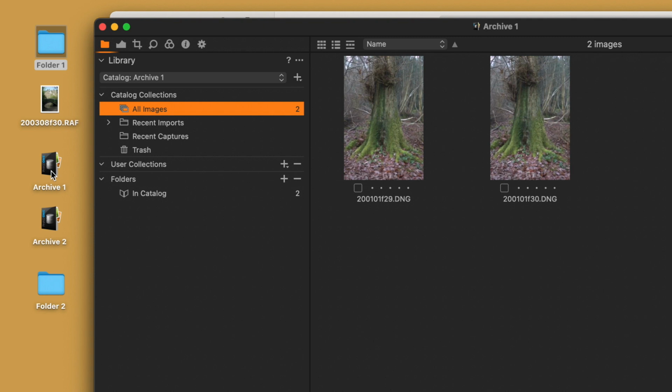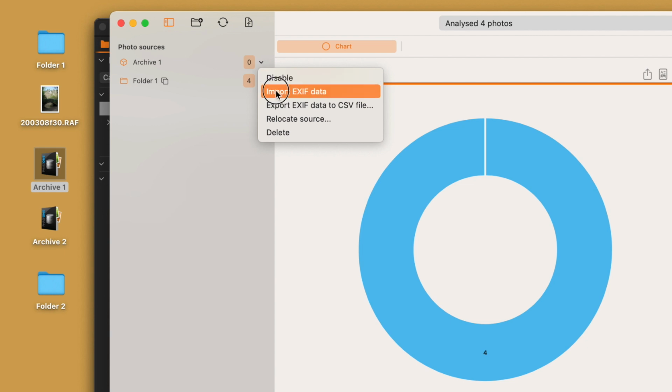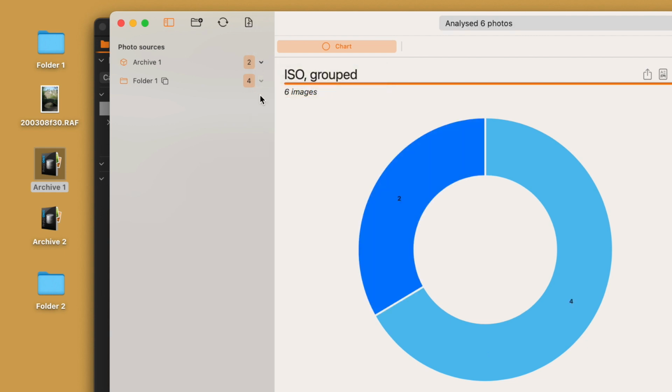So how do I get those into PhotoStatistica? Well, let's go back to PhotoStatistica. Again, I'm going to drag in Archive 1, and there it is. It appears in alphabetical order, so at the top there, and I'm just going to import the data. And then those 2 images are in. Good.